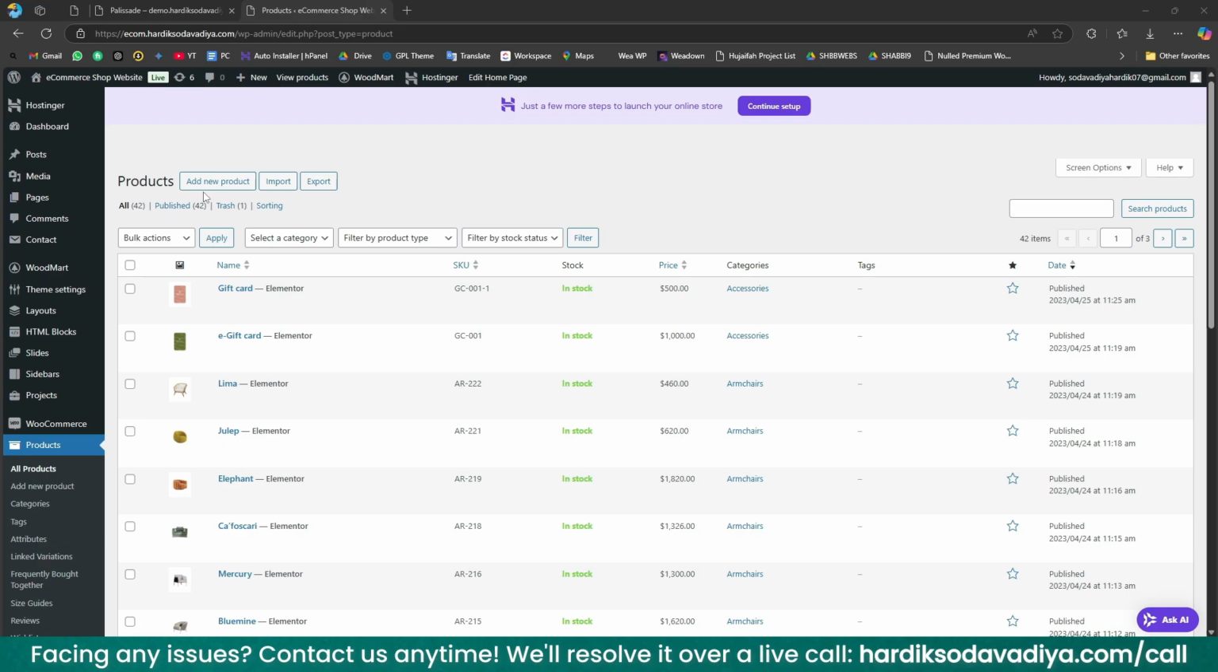Then we have import. Import is basically if you want to import products from another WooCommerce website which is using the same format, you can import products from another website as well, and this is a very cool and easy process. Then we have export. Imagine you have another website where you want to showcase these products as well. You can use the export option.